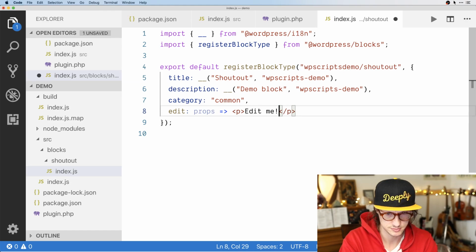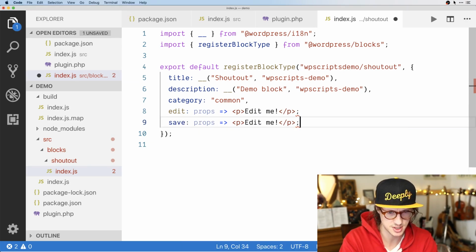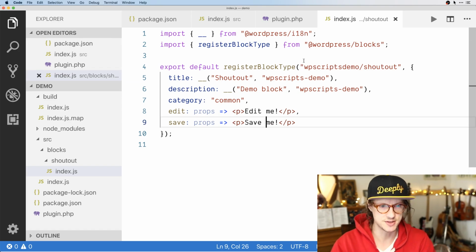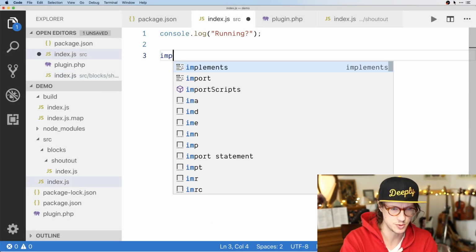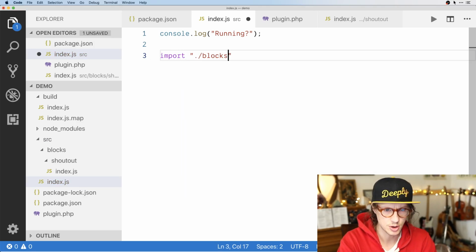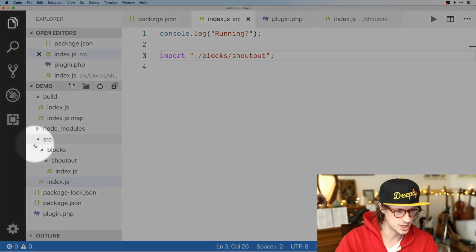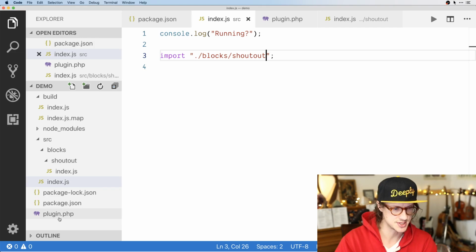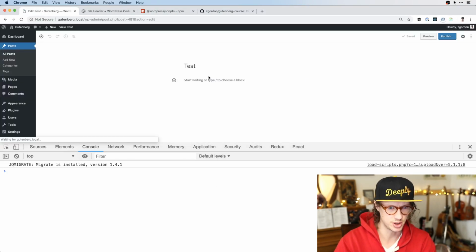Edit me, right? That should be our edit, and then we've got our save, but that is not a semicolon because we're inside an object. Cool. Save me. Okay, let's see if this worked. We need to come into our main index file, and then we need to import. What do we want to import? Go into blocks and get our shoutout block. Okay, so now it should configure, because it goes into source, automatically finds this. We have npm run start up and running, so let's come in and see if we built a block.